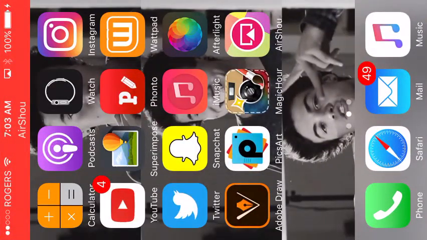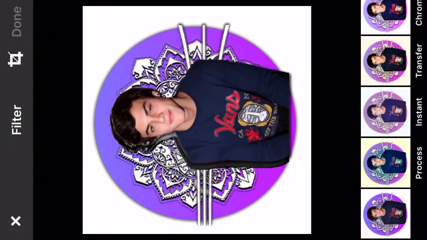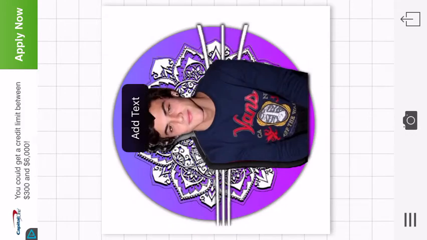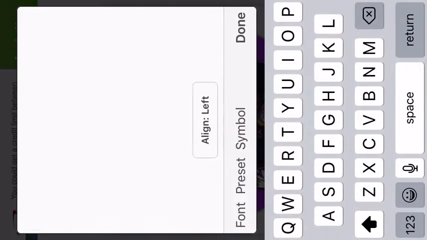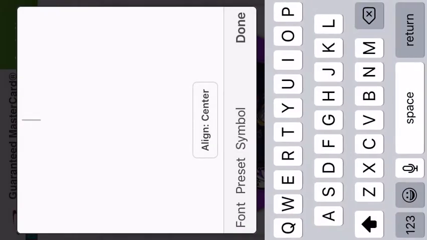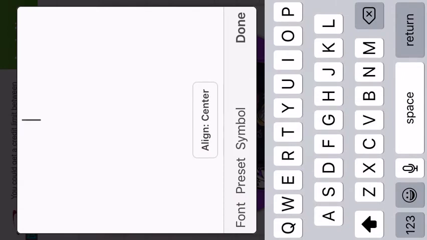And you want to go to Phonto. Go to Phonto and pick the icon you just made. Okay, now what you want to do is add the text. For me, I recommend using the fonts Bevis and New and Dust Streets, but I have a lot of other fonts that I use in my edits.